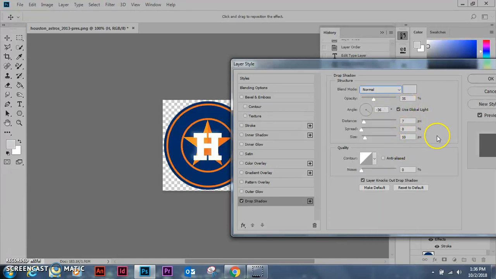Let's see what we can do to fix this. Okay, so there we go. If I make my size less, you see how it turns it more like an actual shadow. But I have my angle in the opposite direction, so let's turn the angle around. It goes the other way. Now we don't want so much distance between the letter and the shadow, so let's make that a little bit less.